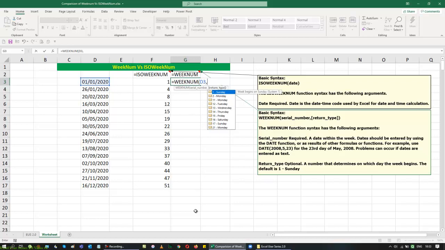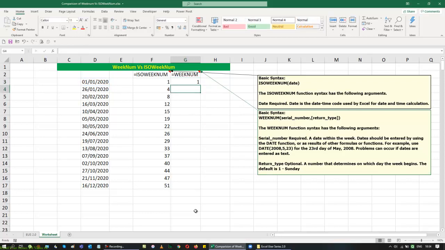But in a normal week number, I have a different logic. I can pick whichever day I want. If I leave it as it is, it's going to pick Sunday. So let me pick the first day as Sunday. I'm going to give 1 here, or I can leave it blank. So that works for you.